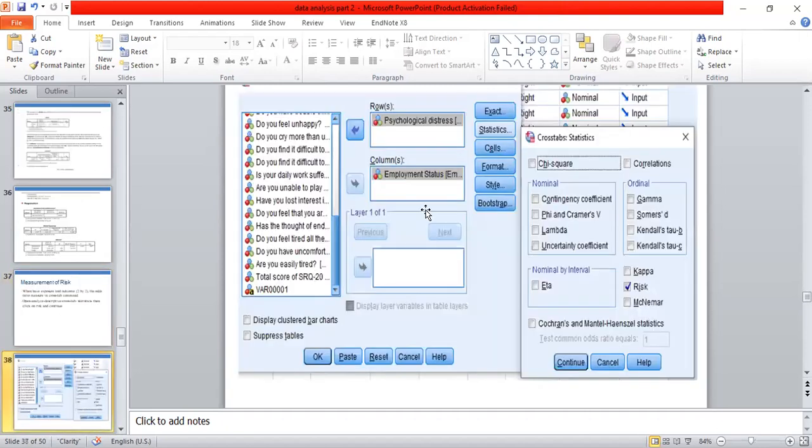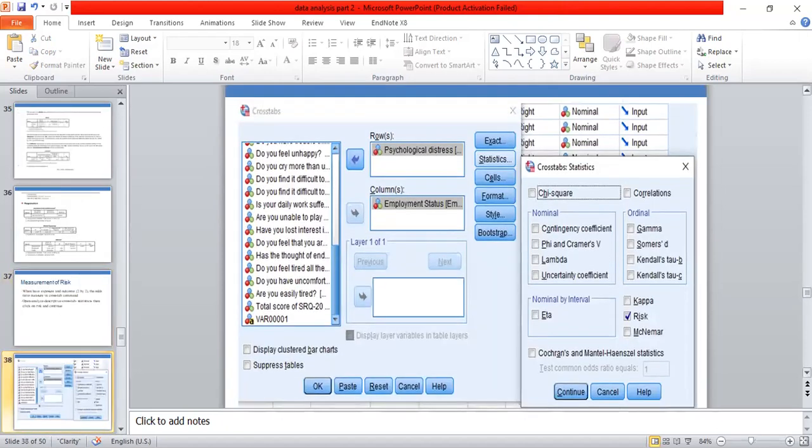For example, I want to determine the risk ratio between psychological distress and employment status. In both variables, I have two categories. Psychological distress has yes or no categories. Employment status is also employed or unemployed. Therefore, after Analyze, Descriptive Statistics, Crosstabs, this window opens and I move one variable, psychological distress, into the row and the other, employment status, into the column, and then tick Risk in the Statistics section and then OK.